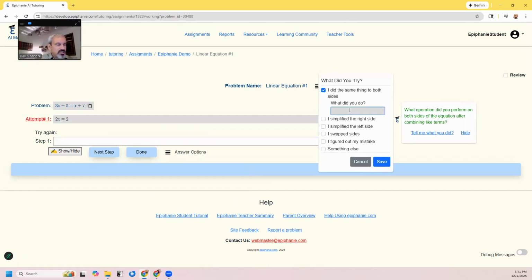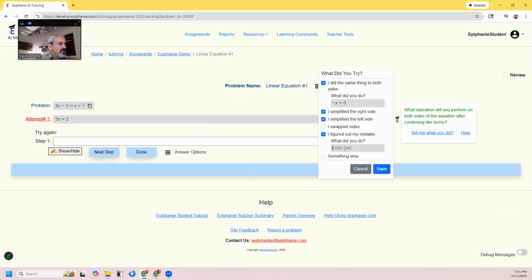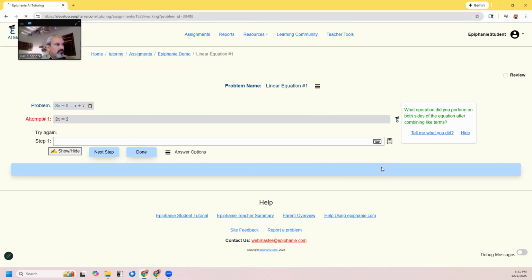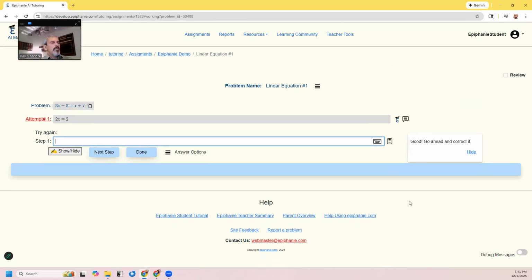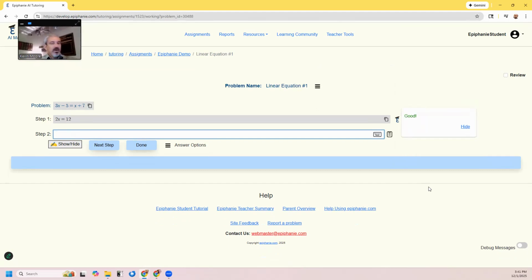What did you do? Oh, I tried subtracting x and adding 5. I simplified the left and right sides. Oh, I figured out what I did. I subtracted 5 on the right. It'll chat with the student, point out where they're doing a good job, and mention little tips to point them in the right direction sometimes when they need some help. Here, we'll go ahead and fix this. And as they go through it step by step, the student can catch what mistakes they made, fix them, and get through the problem.